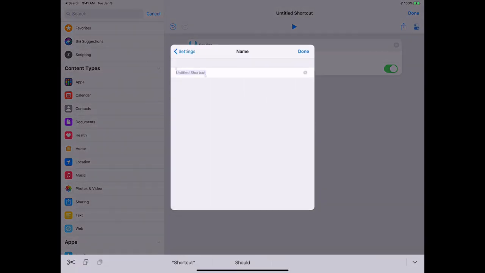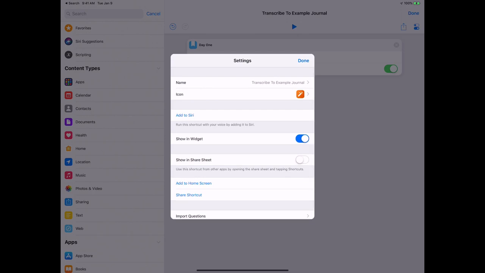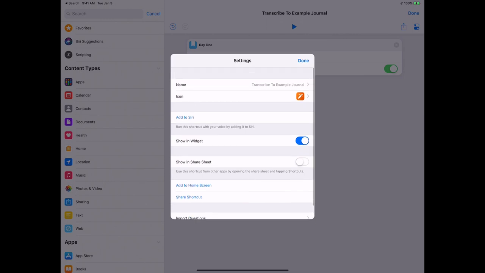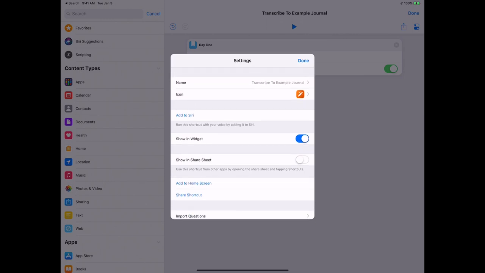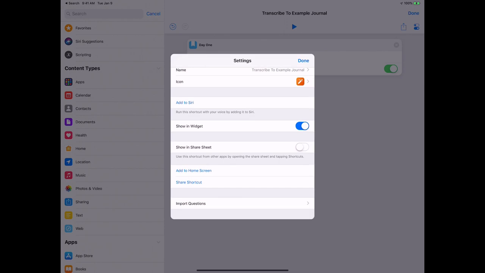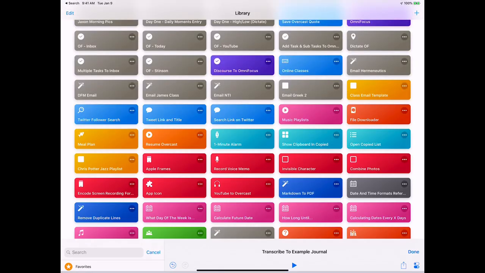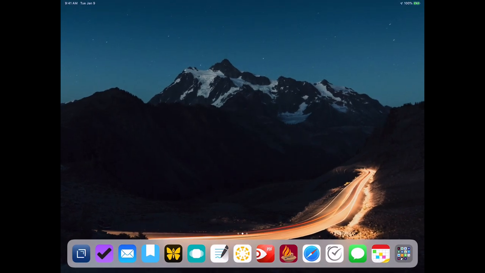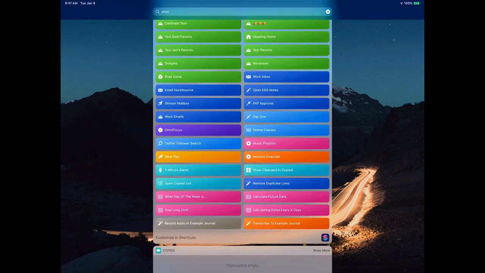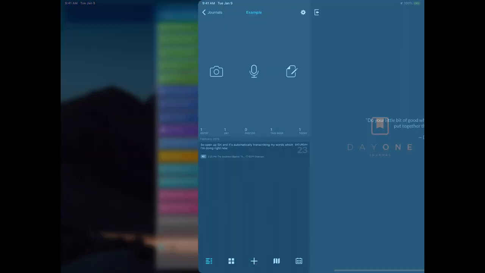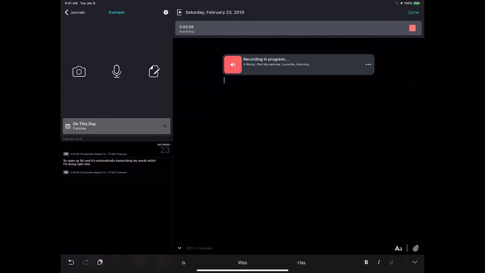I can rename this. Click on done. And I could add this to Siri if I wanted to, or I can show in the widget, which is actually my preferred method. So I'm going to keep it show in widget, or I could add an icon on the home screen, and I could just click on that to transcribe in my example journal. So if I click on done, I'm on my home screen. If I swipe to the right, you see that it shows up right here, transcribe to example journal. I hit it, and it automatically brings it up.